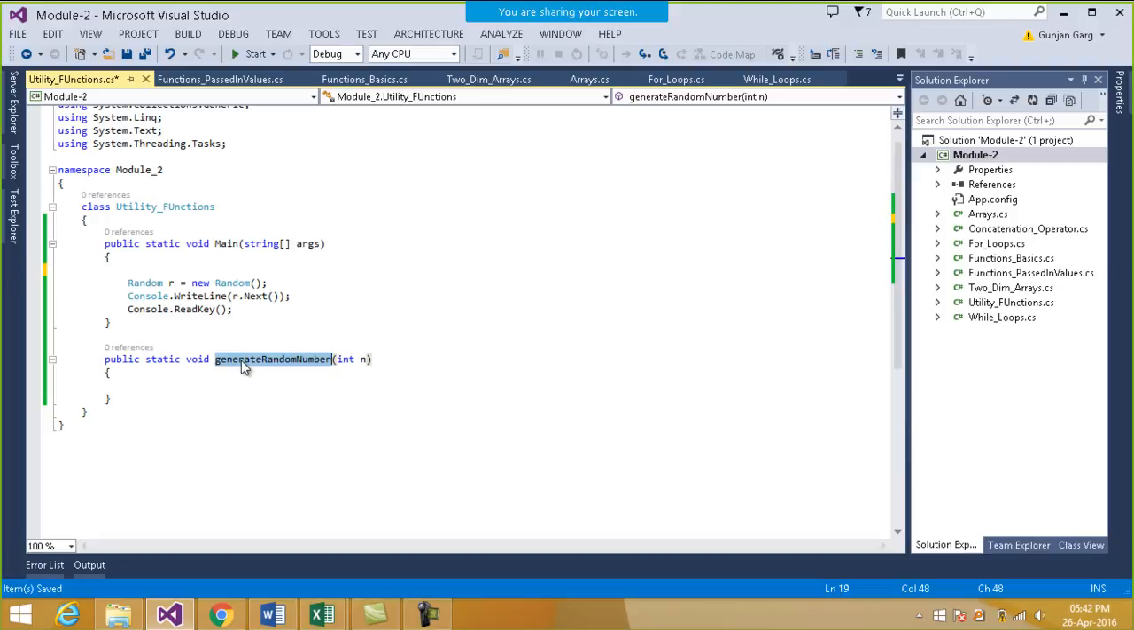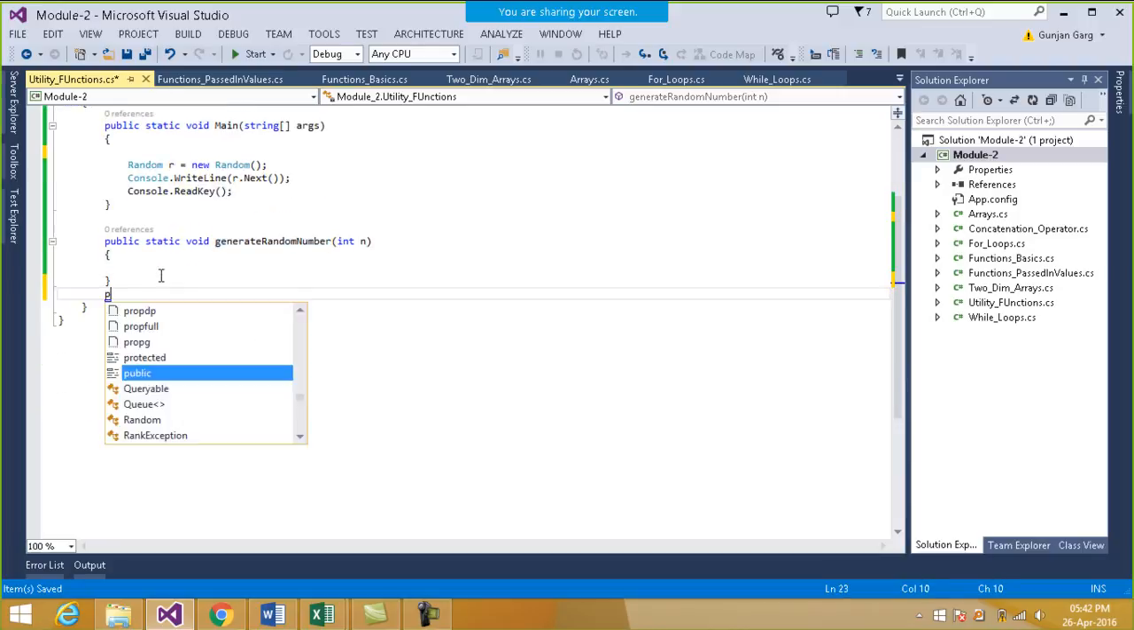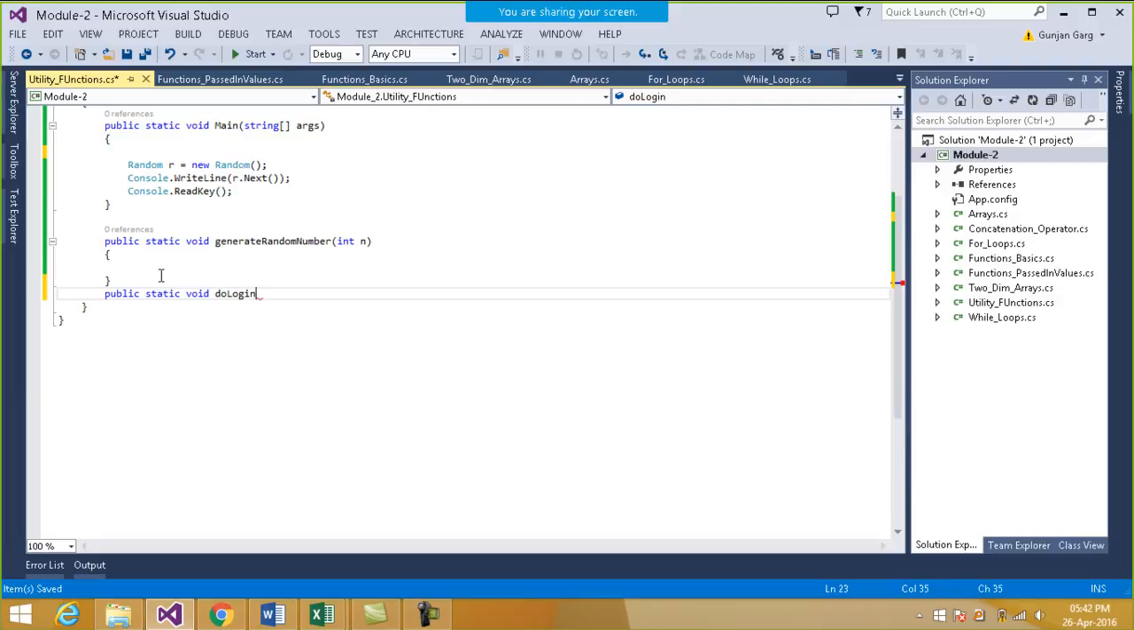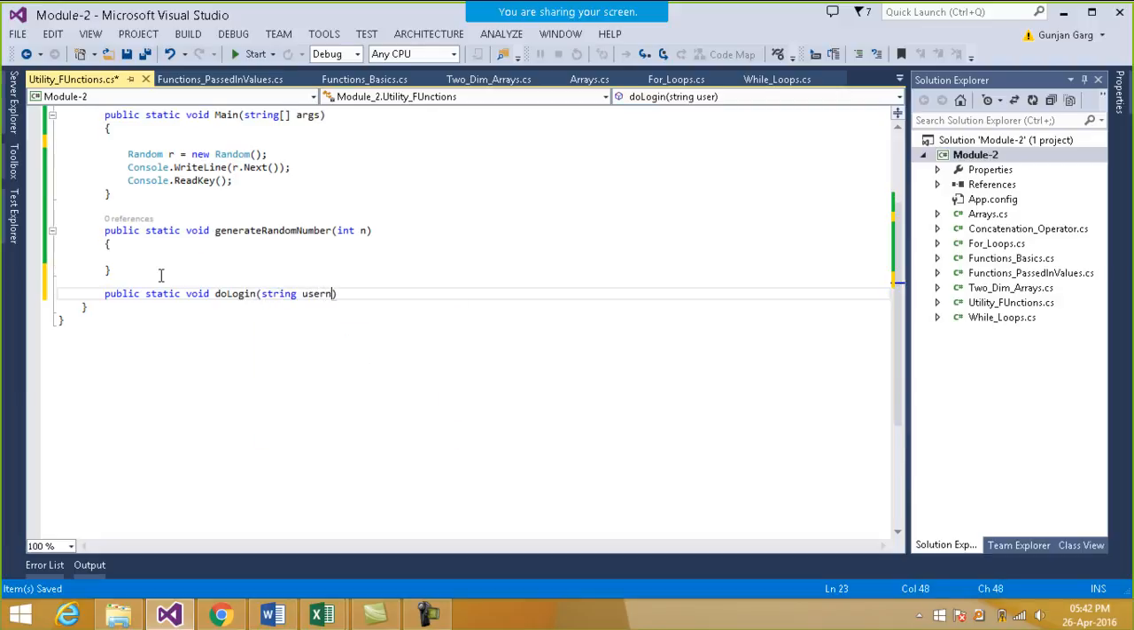Now I'll tell you what is the practical usage of functions in Selenium. For example, in Selenium we make a function like public static void do login, and then over here we give in the username and the password. So this do login function will accept the username and the password to log you inside the application, and the return type of this function will be boolean.